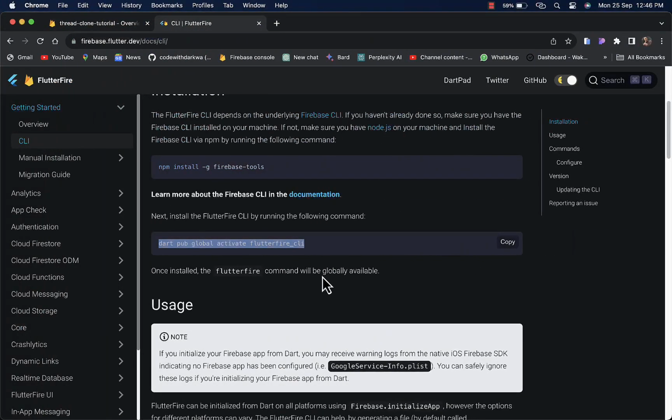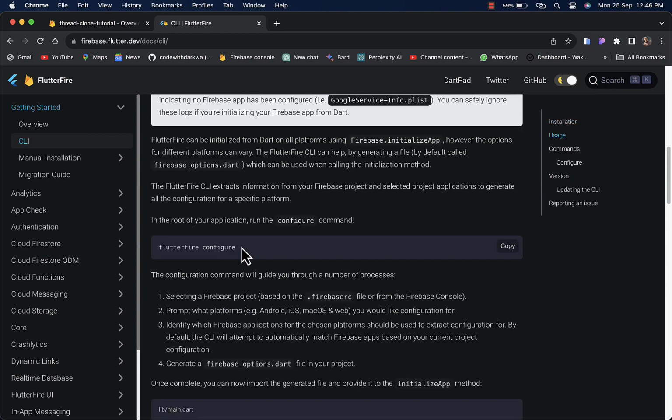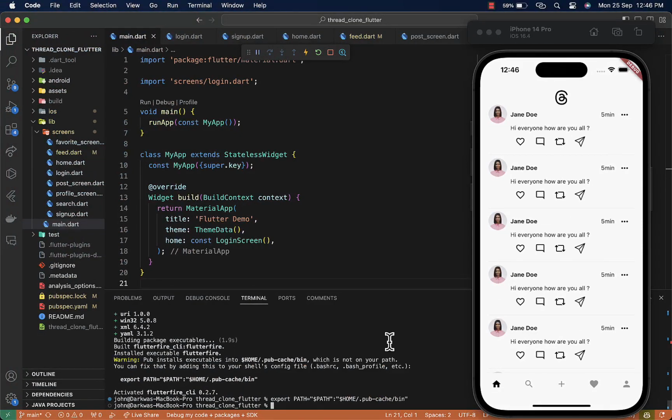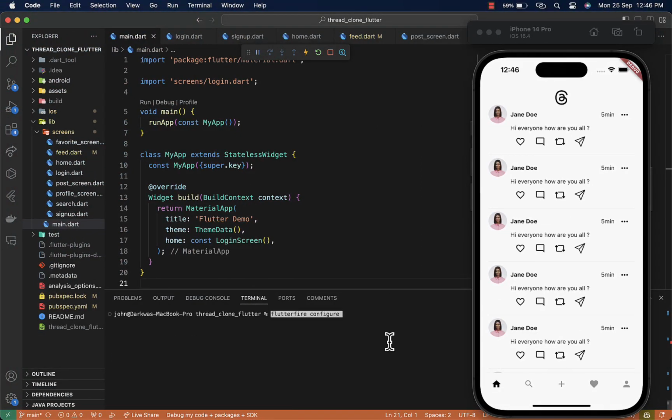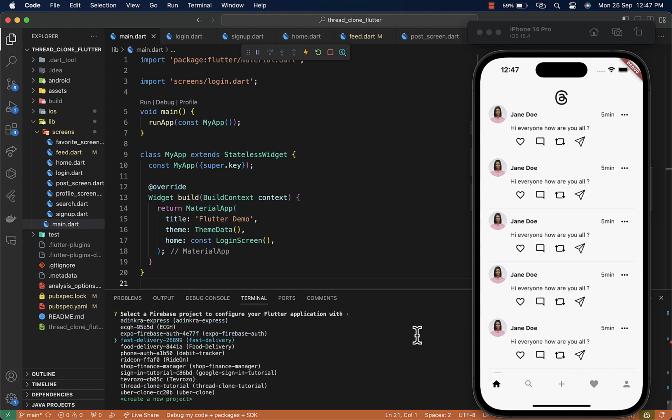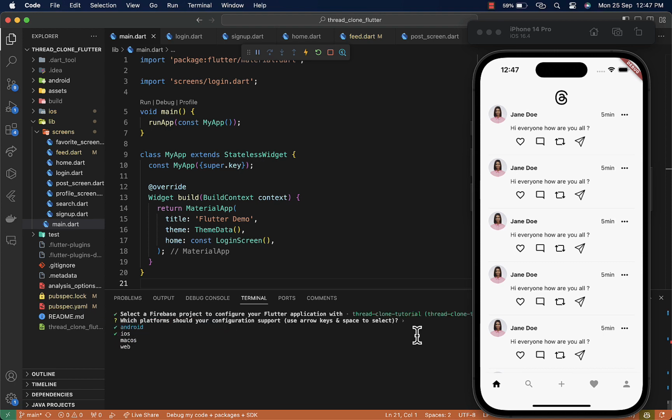Once we have that, we need to configure our Flutter app, right? So the command is flutterfire configure. This basically fetches your available Firebase projects, right? There you go. So we need to choose the name we gave it. That's thread clone. And it's going to be on these two platforms, the Android and also the iOS.